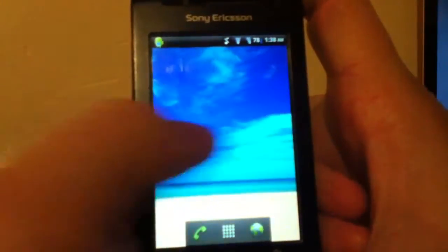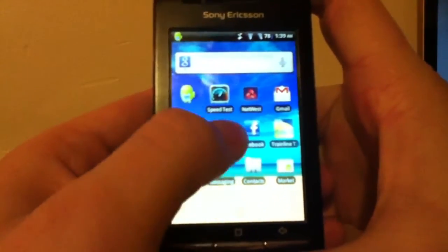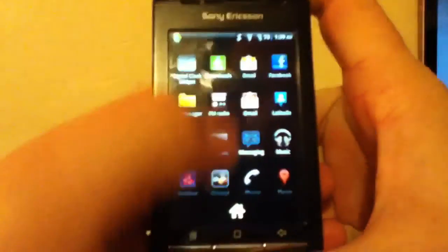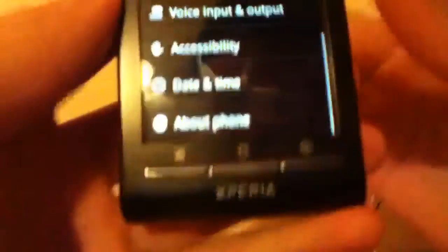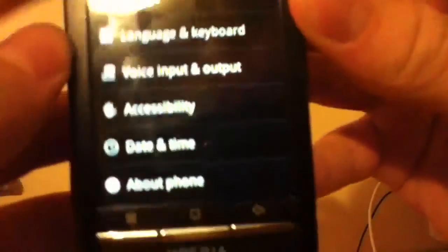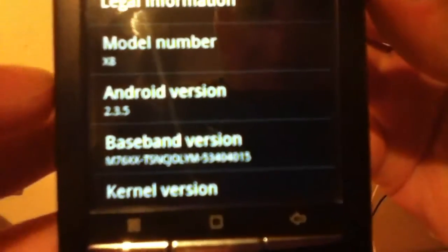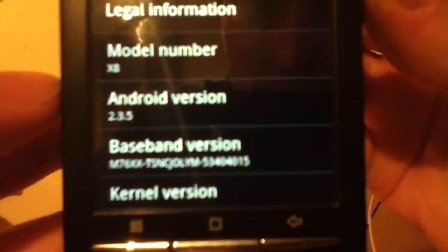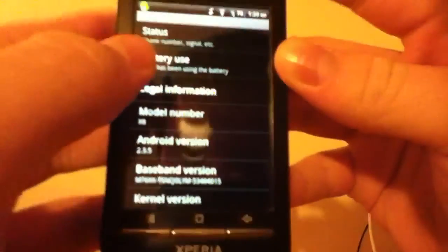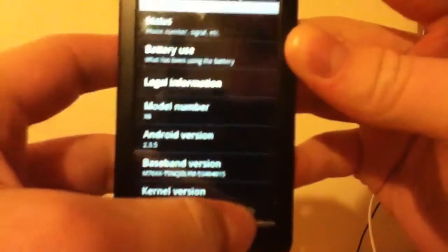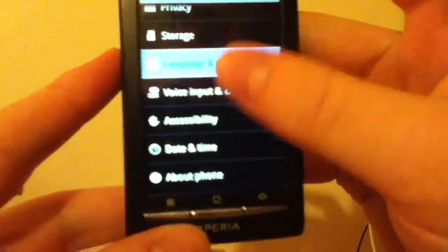So on the top you are free to remove widgets just in the bin or add them from your menu here. If I just go into settings, I can show you that I am indeed running Android version 2.3.5 right there. Sorry about the focus. I'm using an iPod Touch in really poor quality lighting to show you this video. It's probably not a very good start.